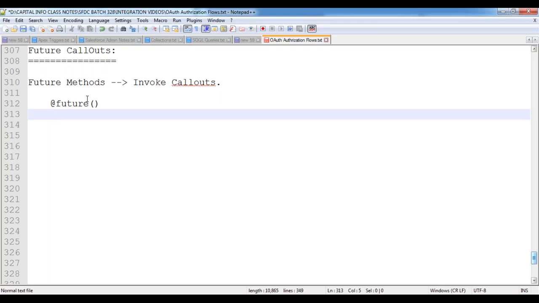Callout means invoking a third-party web service. Invoking a third-party web service is called a callout. Now, how can we use these future callouts? We'll see practically in this case.